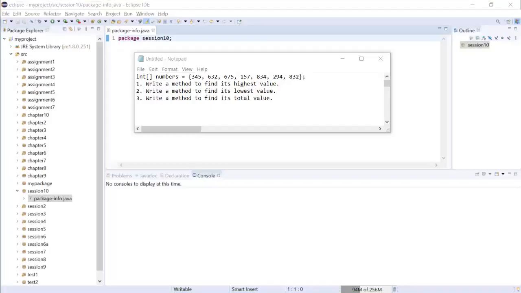Let's go through a sample question. This sample question is actually very simple. It provides you with an int array and asks you to write a method to find its highest value, and then another method to find its lowest value, and another method to get the total. The purpose of this exercise, rather, is that I'm going to break it down subscript by subscript, each step in the loop, so that you can see how an array should be processed.